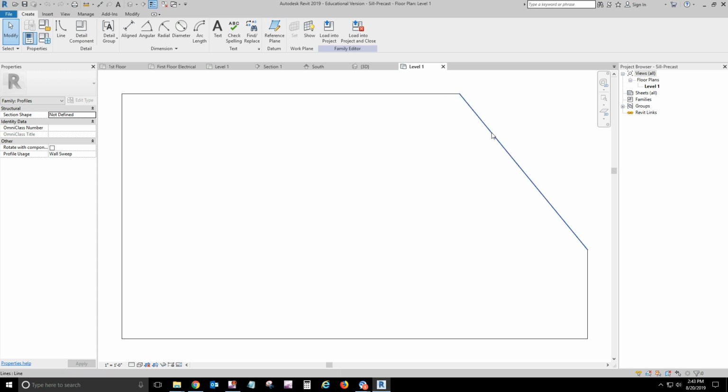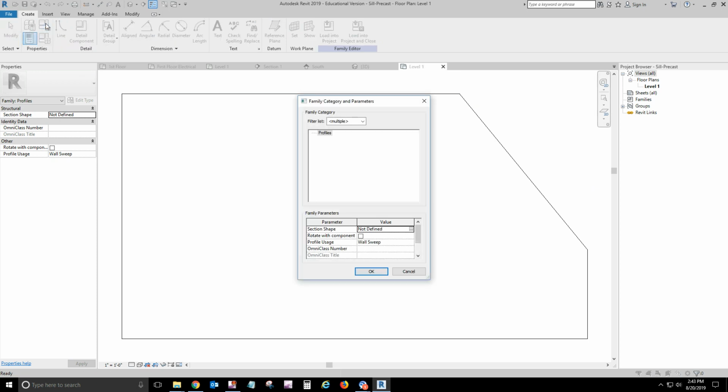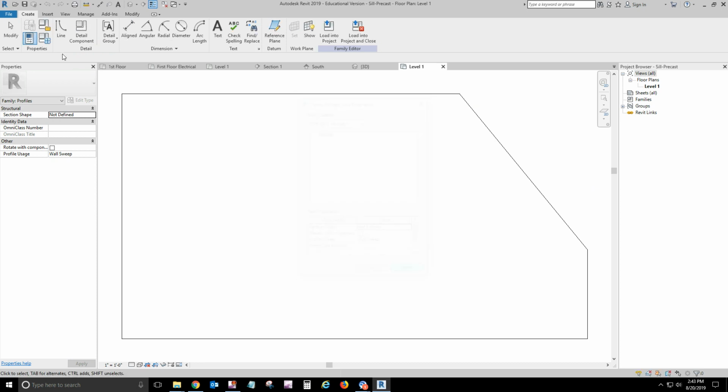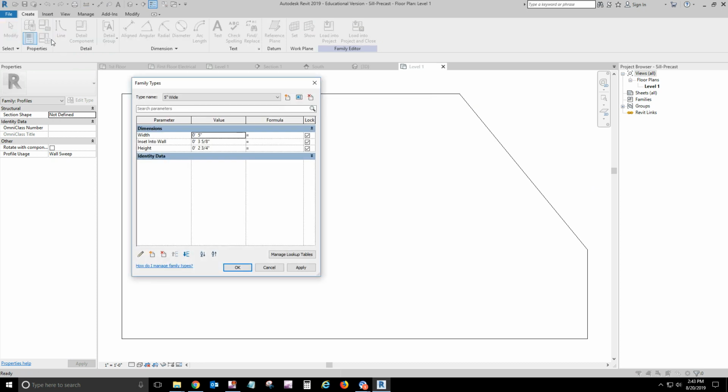And what I did is I deleted this line and then used my join fillet to bring that back to a square. And then if we come up here, let's see, is it here? Nope. Here we go. And I created a new family type and I called it 3 inches wide, and I deleted all the other 3.